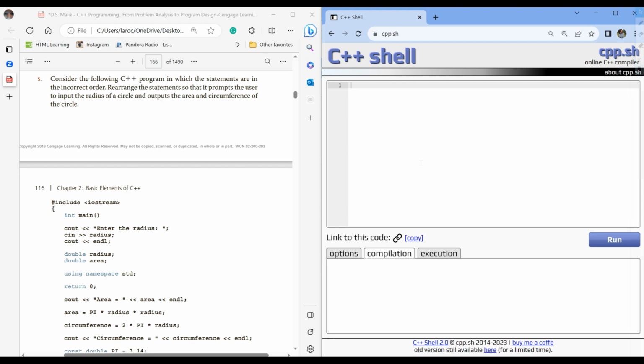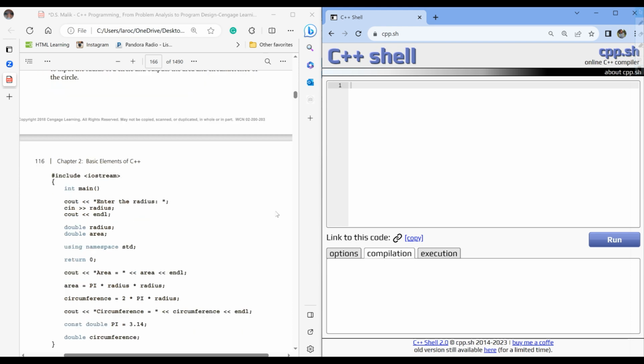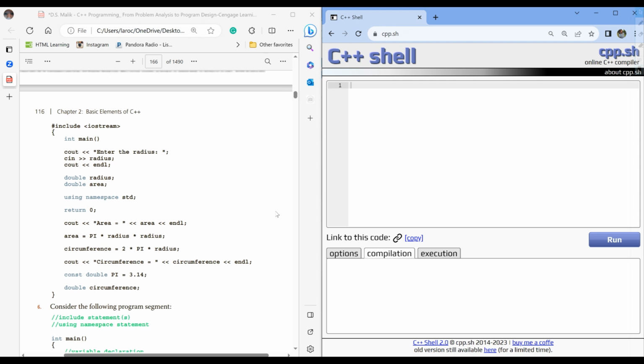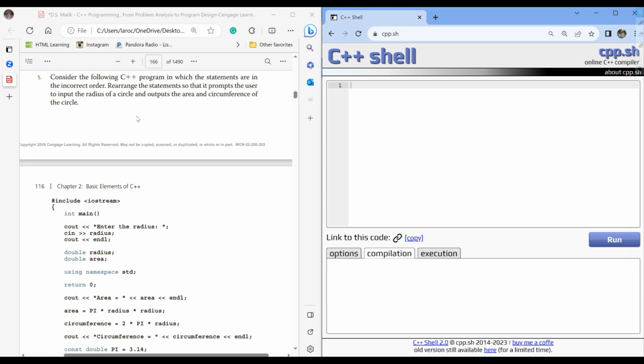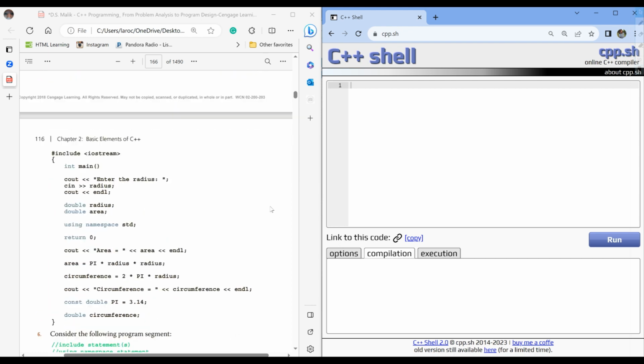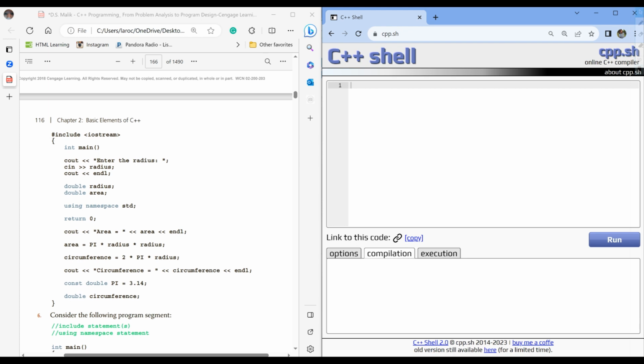So consider the following C++ program in which the statements are in the incorrect order. Rearrange the statements so that it prompts the user to input the radius of a circle and outputs the area and circumference of the circle. So they give us the entire program that we'll need to do this. We just need to order it in the correct order.